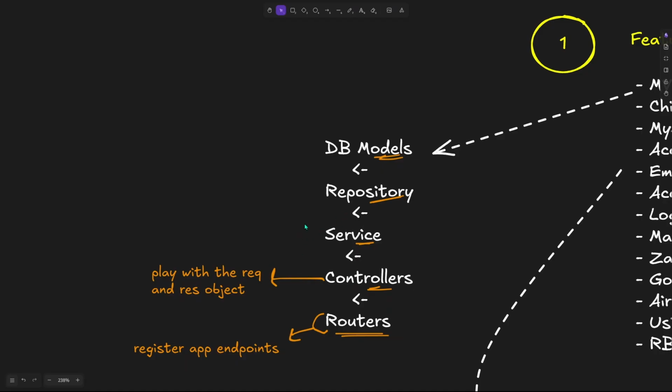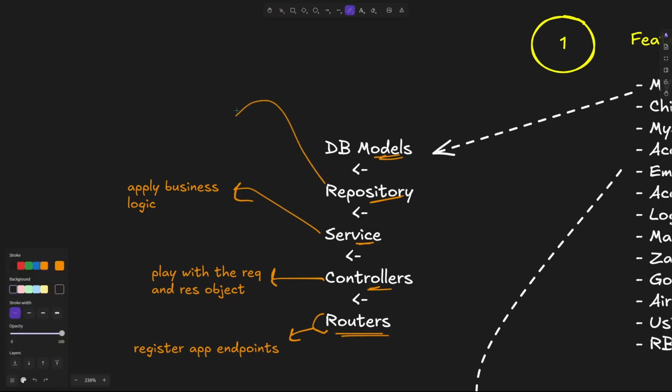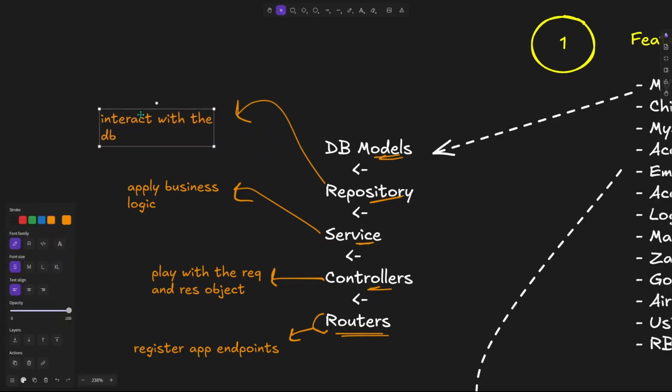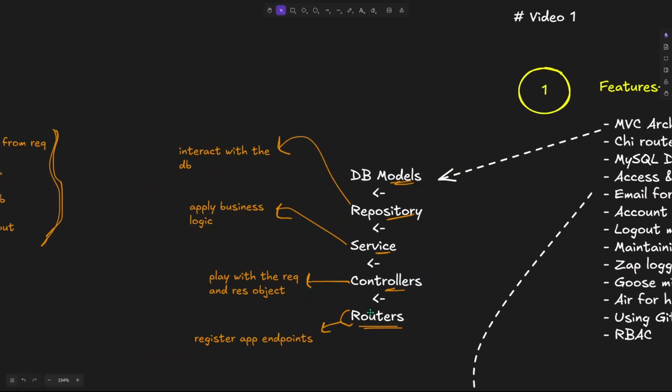Then you have your service layer wherein you apply all your business logic, right? And then you have your repository layer which makes the database calls, so here you interact with the database, right? And then you also have a validation layer. I forgot to add it over here, but each of these layers has just one single responsibility, right?